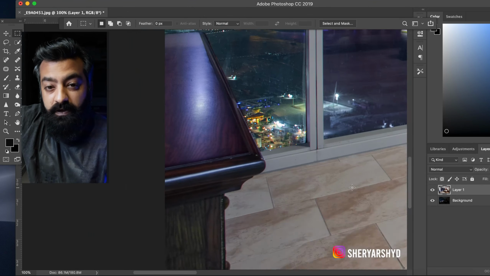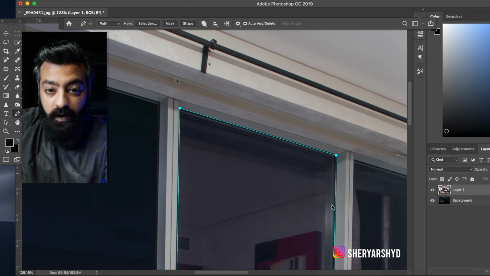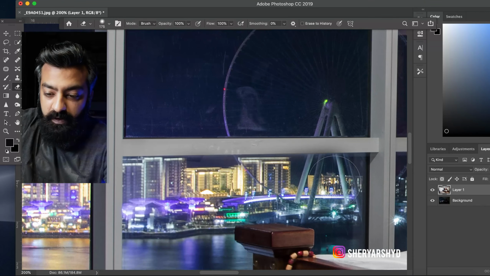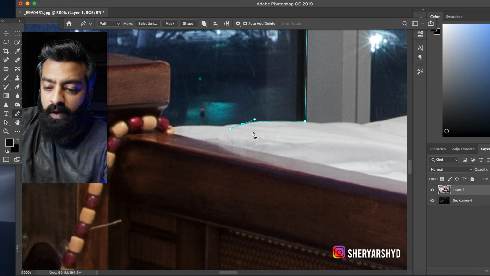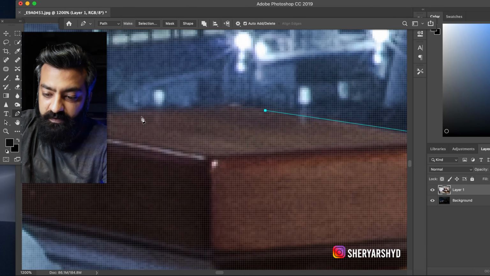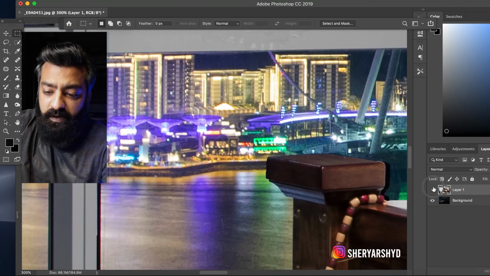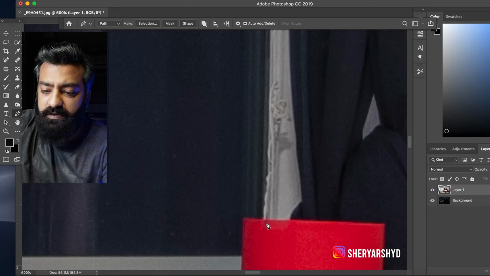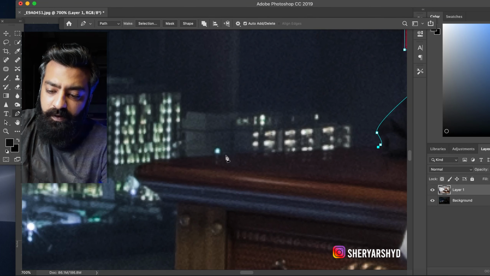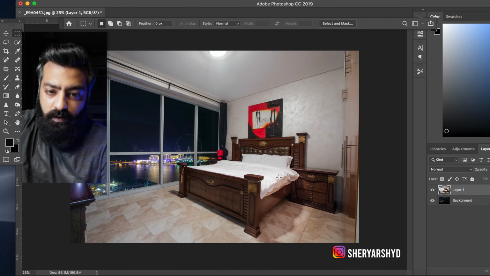Alright, so what you're seeing is that I'm forwarding this part because I'm sure you're aware how to use this pen tool. If you're not familiar with this tool, there's another video about it. You can find it in my videos. Just to save your time, I've sped up the process of cutting the windows out. So here what I'm doing is I'm just cutting out the windows so that we can get the view outside from the layer which is underneath.